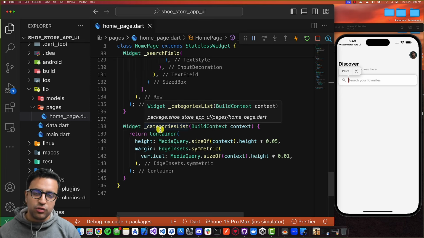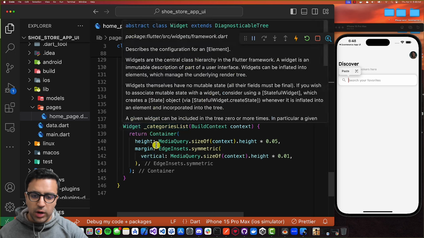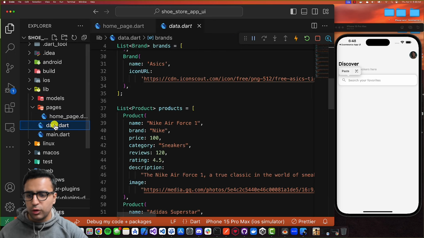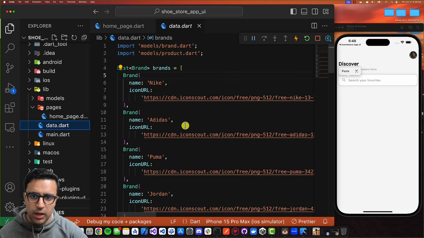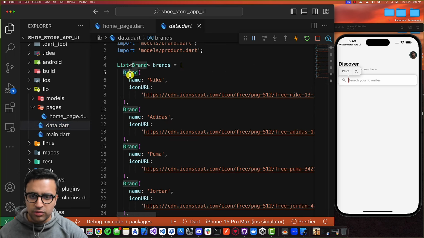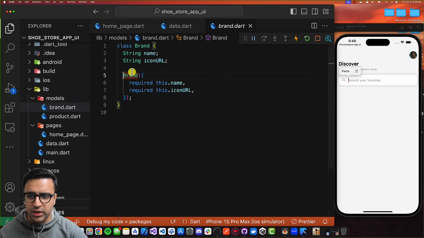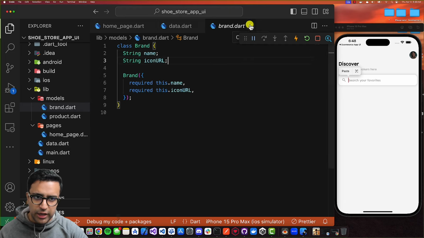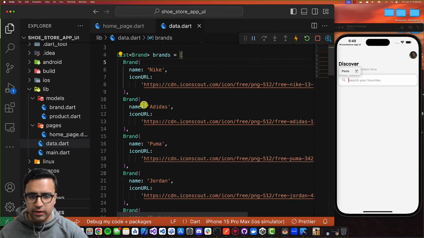And then within that list view, we have to show our actual buttons. So to do that, what I'll do is basically generate the list view programmatically. And the reason for that is because within my data.dart file, I already have a list of brands, as you can see. And these are just brand objects. And this brand is actually a class that exists within our models file as brand.dart. So each brand has a name and then an actual icon URL, so where the image for that brand exists.